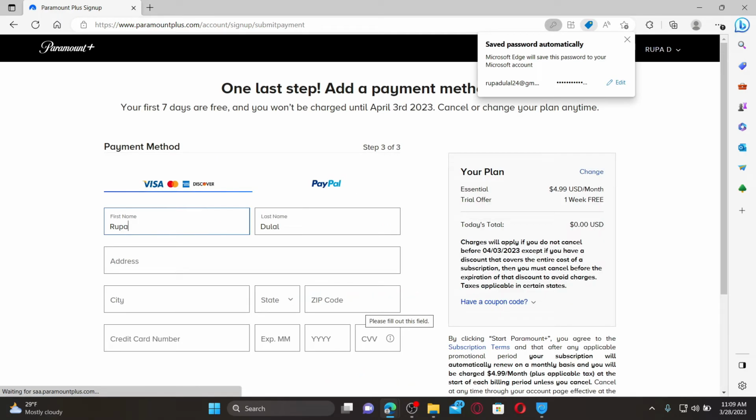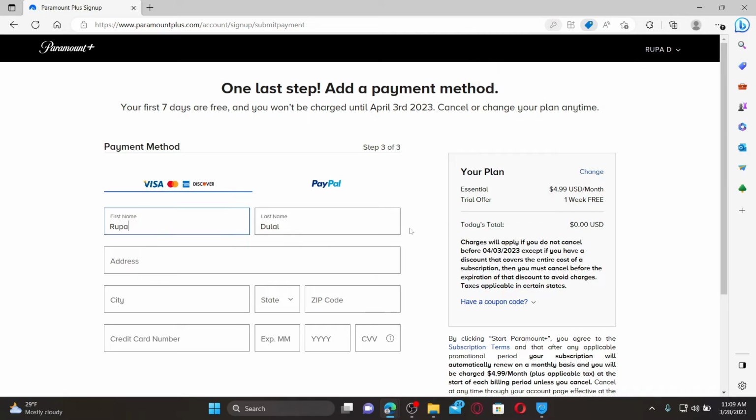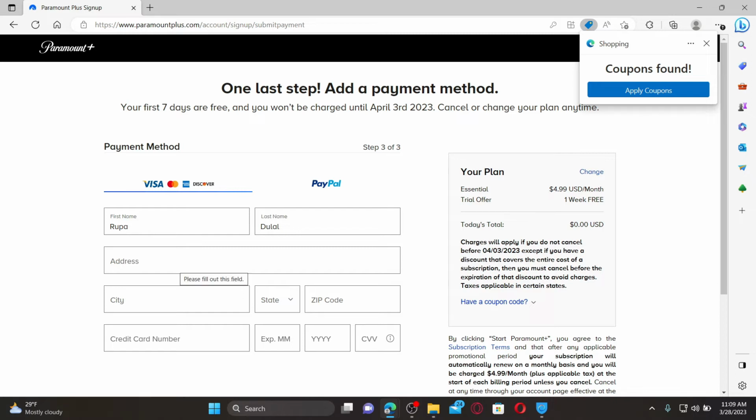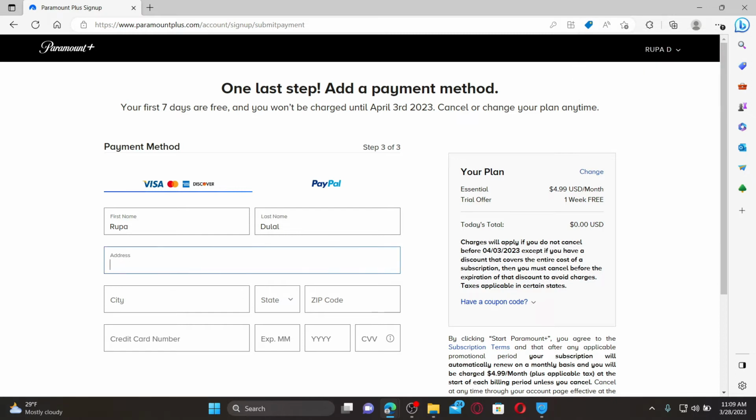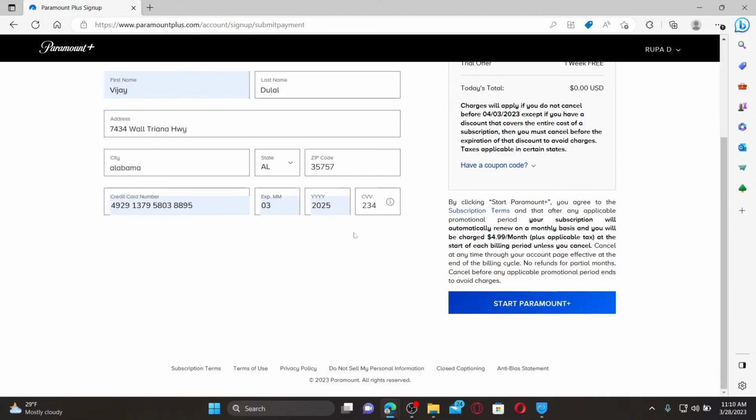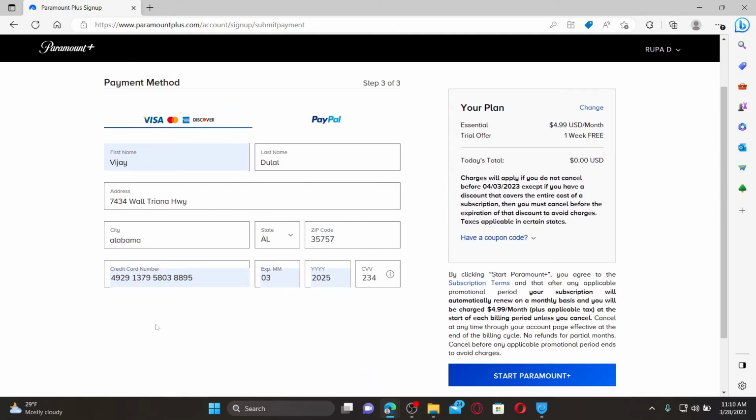On the next page, you'll need to add a payment method. Select your payment method, enter your first name and then your last name, enter your address information, city, state, zip code, credit card number, expiry month, year, and the CVV code in the text boxes. Finally, after filling in all of your payment information, click on the Start Paramount Plus button and you'll be able to finish off your sign up and get started with Paramount Plus.